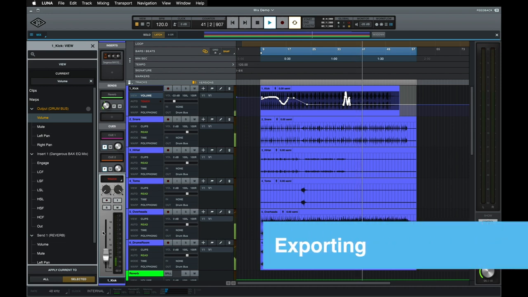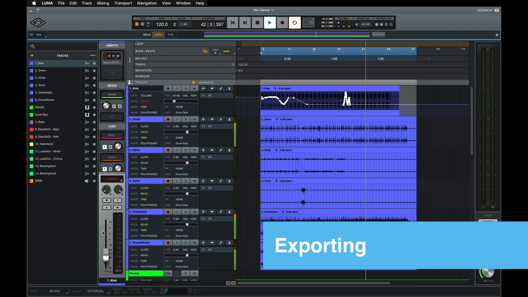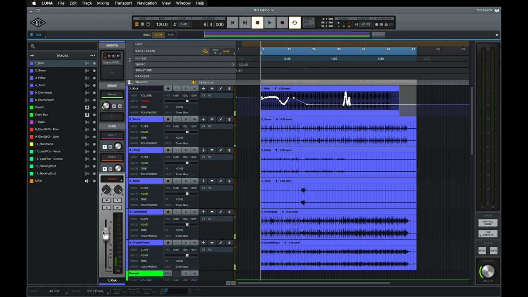Now that we've covered all of Luna's main mixing features, let's take a look at the last stage of the process, exporting audio out of Luna. Audio can be exported from Luna in a number of ways. In most cases, you'll want to export a full mix, but Luna also offers features that make it easy to export individual tracks or clips for use in other projects.